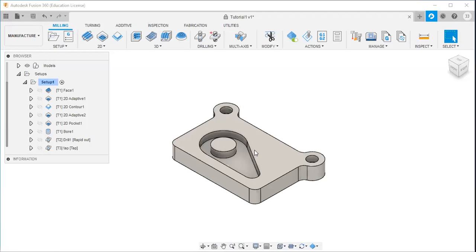Then the different operations. What are the different operations I'm using? Facing strategy, 2D adaptive clearing strategy, then 2D contour strategy, then a second 2D adaptive clearing strategy for pocket machining, then 2D pocketing for finishing the pocket, boring or counter boring operation, drilling operation, and finally tapping operation. So that's all. With the help of this application, it is very easy to create the codes and the setup sheet.